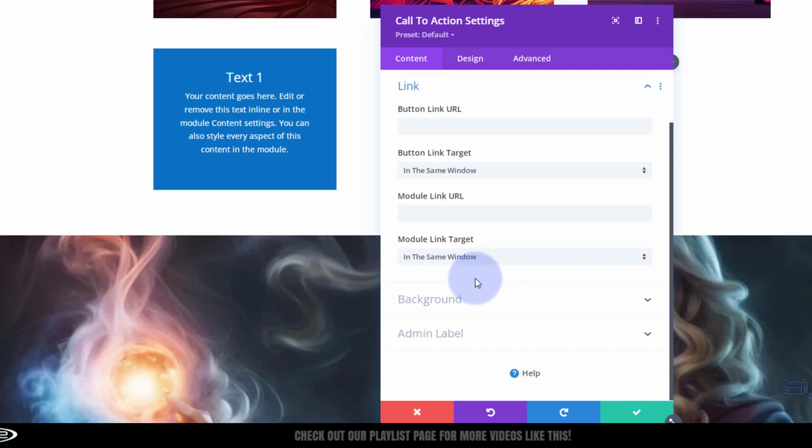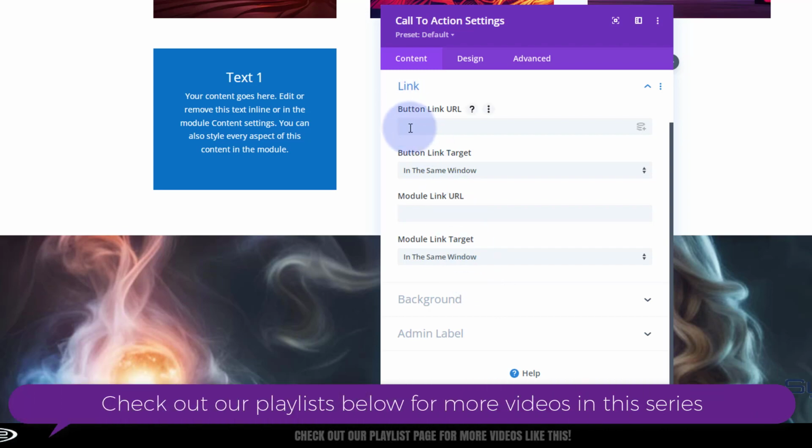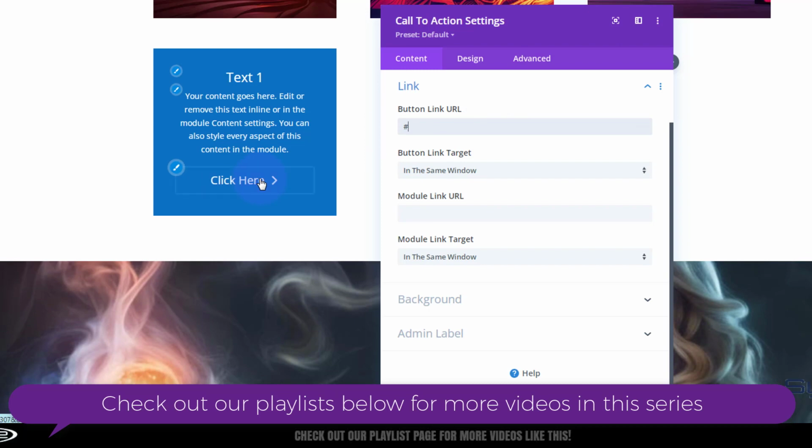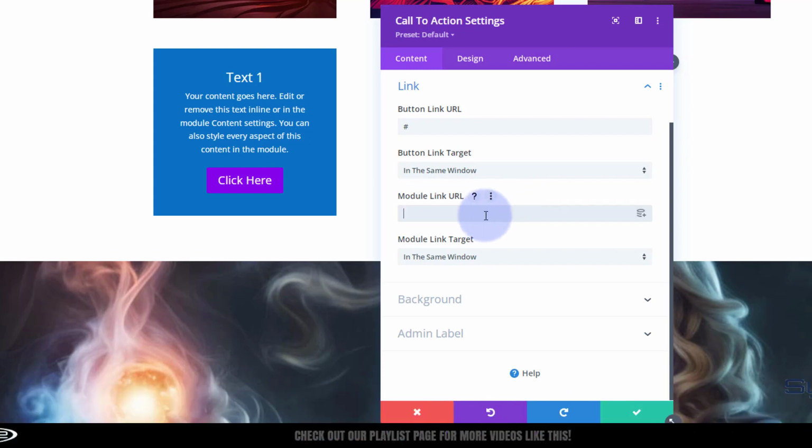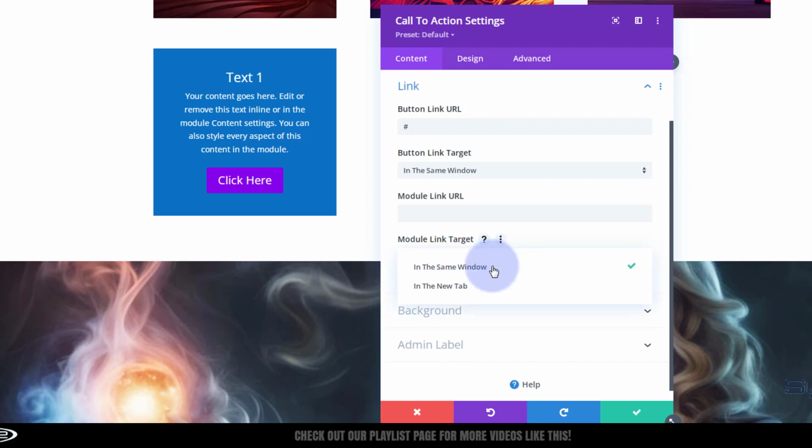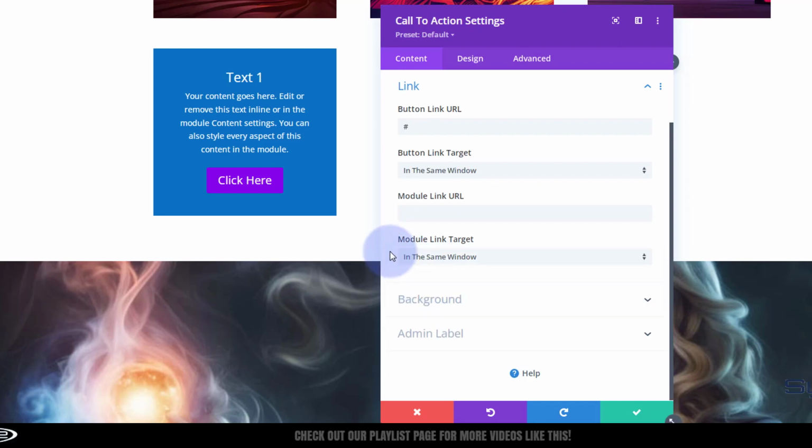Now, just down below is where you can put your link for your button. Once you put a link in there, I'm just going to put a hashtag as a placeholder. The button will show up. If you want to add a link for the whole module, you can put it in here, same link or different link, whichever you prefer. And always best practice, if you're linking to your own site, keep it in the same window. If you're linking off-site to somebody else's site or a different site, open it in a new tab. That way your sites are going to stay open.